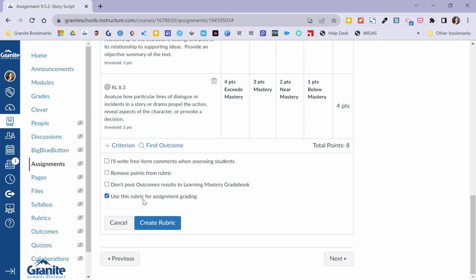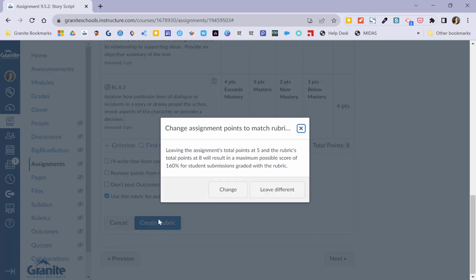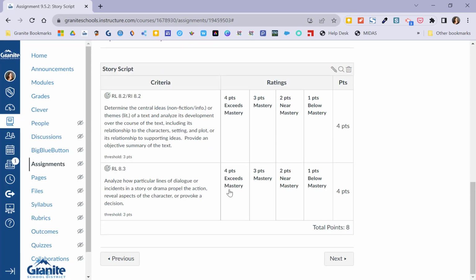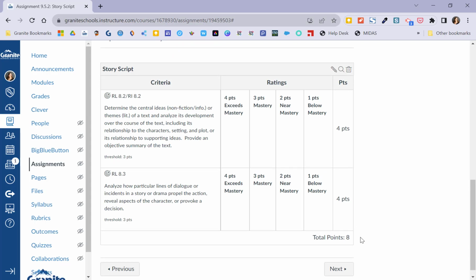When you are finished creating your rubric, click on Create Rubric. Because I chose the Use this rubric for grading option, it will ask you if you want to update your assignment score to match the rubric. Say yes to this. Canvas will total the proficiency score for each outcome to give a score for this assignment.